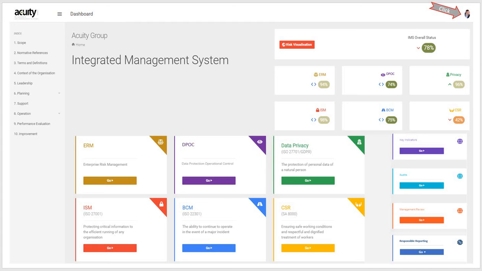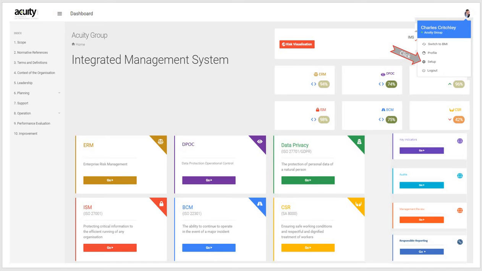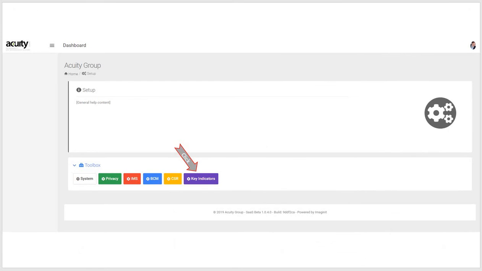Now we've logged into the platform, and as soon as you log into the organization you are presented with your dashboard, and through your profile on the top right you can go behind the scenes and go into setup.